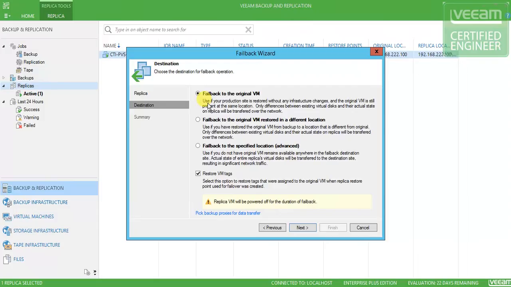Use if your production site is restored in case of, without any infrastructure changes, for example, you have a power outage, power came back, so you can restore it, and the original VM is still present at the same location. That's the key point. Your original VM should be present at the same location.